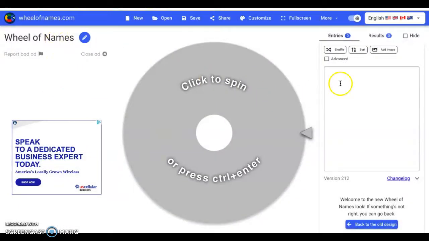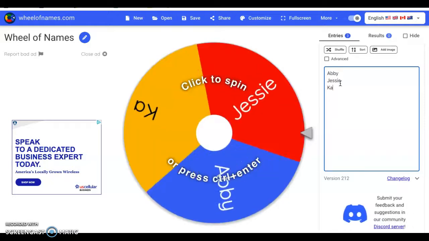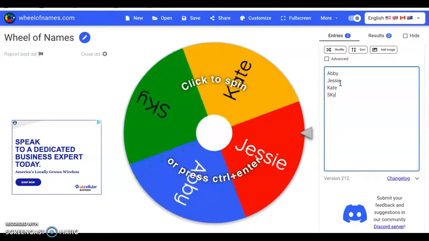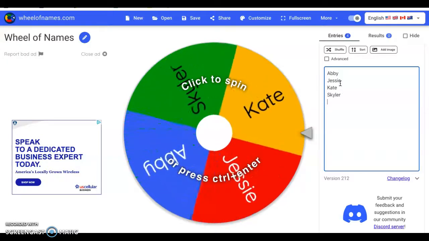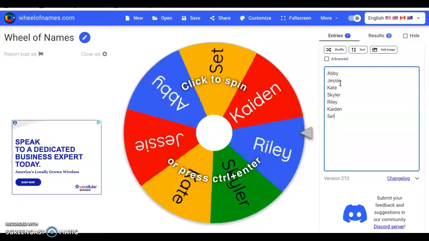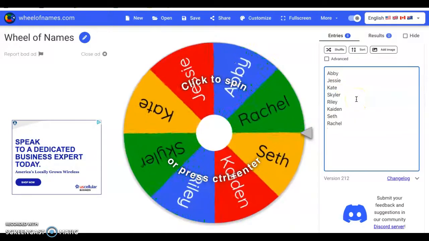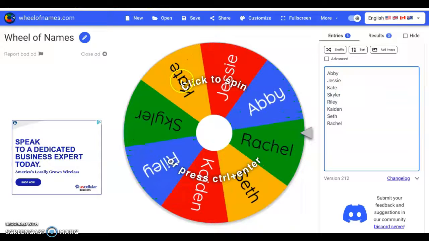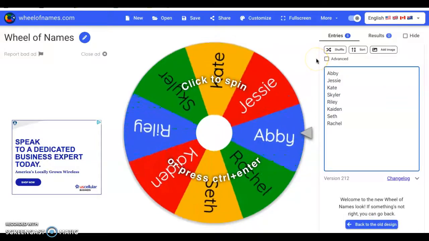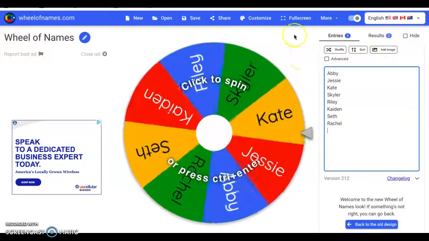So over here is where you can click and you can add a bunch of different names. So let's say I added all my kids in here. We're good to go. So all of the names pop up on the wheel, right? Okay, so you are allowed to go full screen on this.